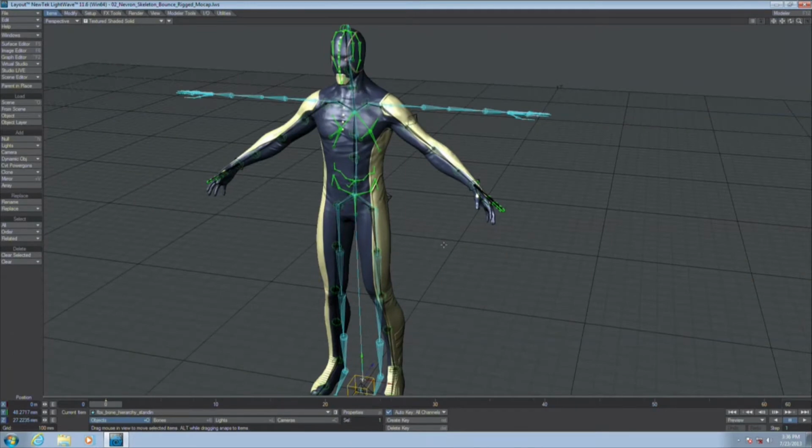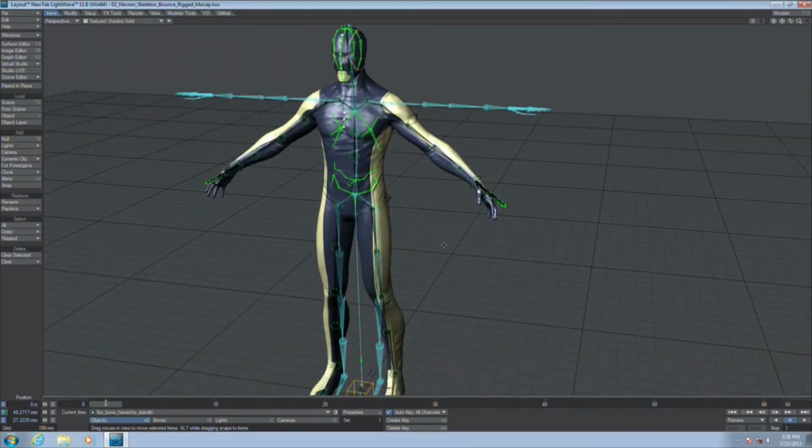So this character is from a comic book. It has been modeled by Franchino Lupo for us. It's called The Bounce. Yeah, it's by David Messina. It's a comic book by David Messina and John Casey.